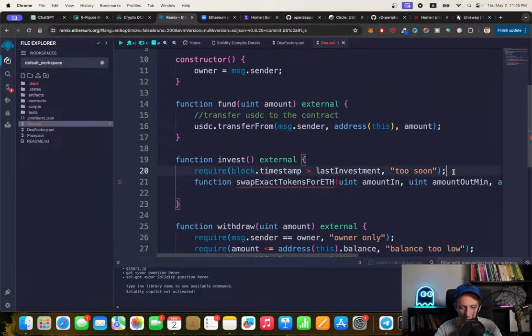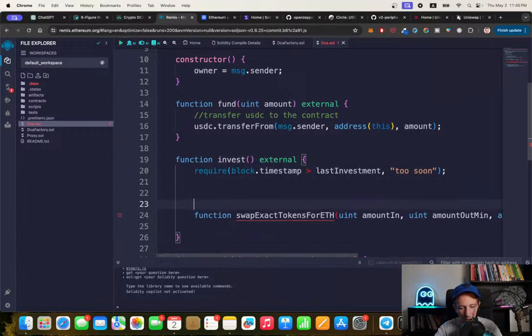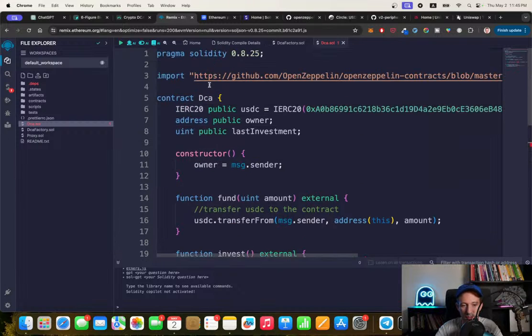Okay, so we're gonna call this function, but to call this function, we need to have a pointer. So basically, we need to have a variable that points to this smart contract. Remember how we did it before with OpenZeppelin? Well, it turns out we can do the same thing with the router of Uniswap.